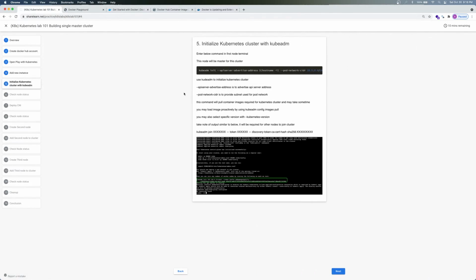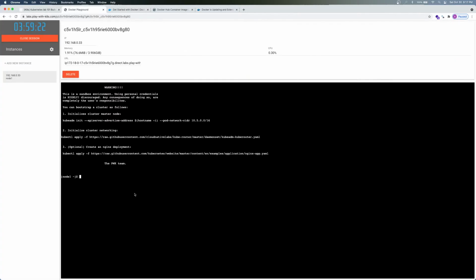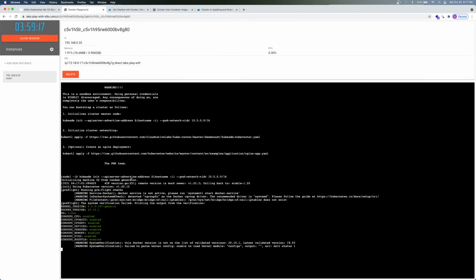With this step, we're going to initialize a Kubernetes cluster, and the command for that is kubeadm init, and then we're defining our API server address as the localhost. So this host will act as the API server, and you have to tell what will be the network subnet you'll be using for your pods. Here we are giving 10.5.0.0/16.